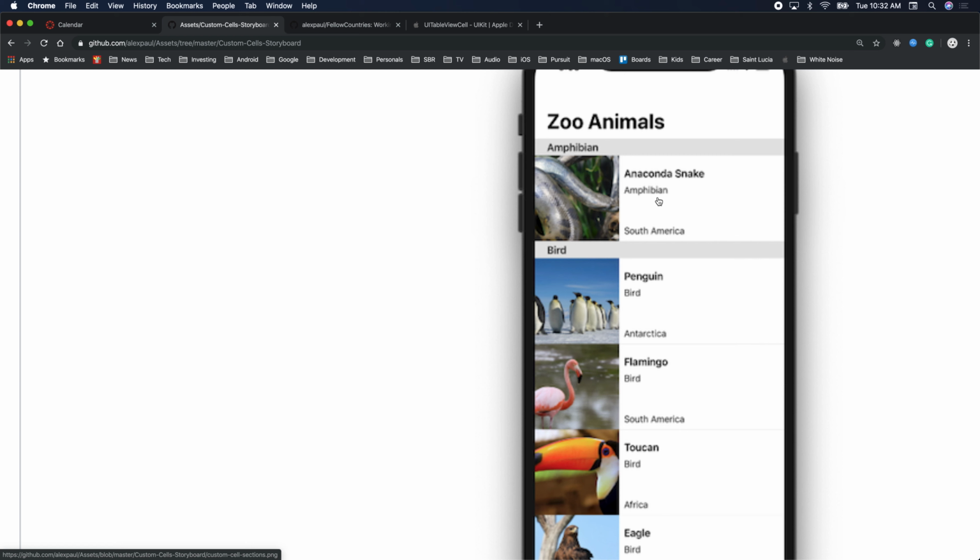You said we have our cell for row already, and we have our number of rows in section. So we need number of sections. Number of sections, right? And somebody else, we need number of sections. We need to know how many classifications we have. That's number of sections, right?